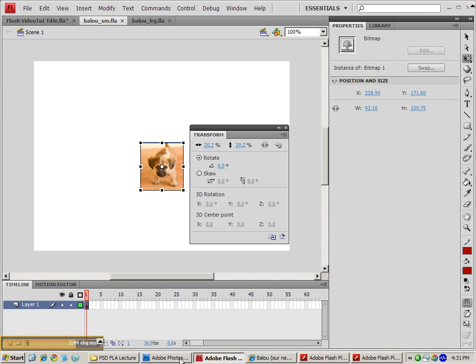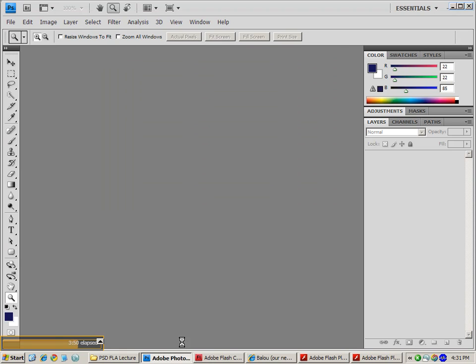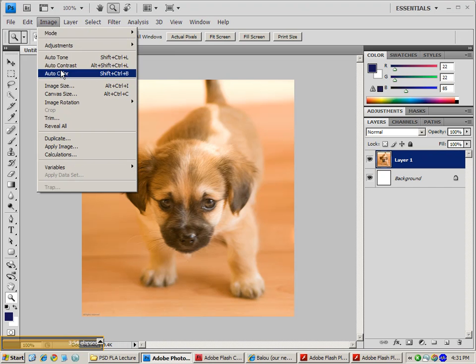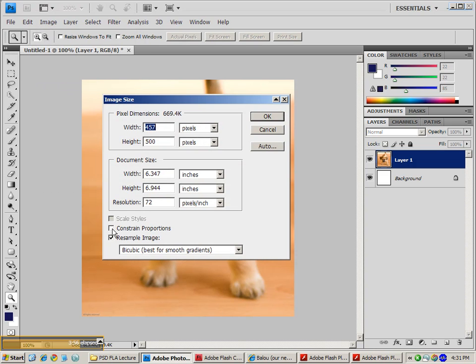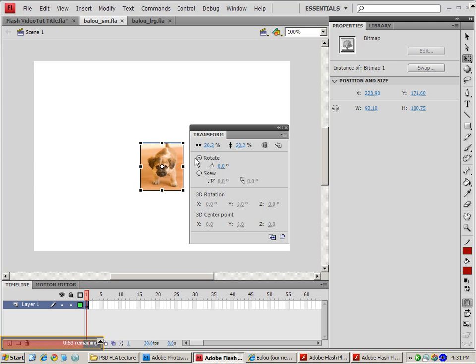So I'm going to go over to Photoshop, create a new document, and this will come in with the size that I've already copied from before. I'm going to paste the picture, go up to Image Resize, and let's make sure that we constrain our proportions and resample, and my height is only going to be 100 pixels high. Now I can copy that image back into Flash.